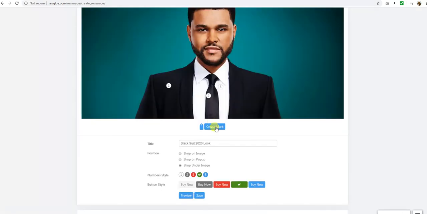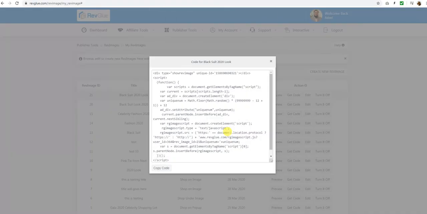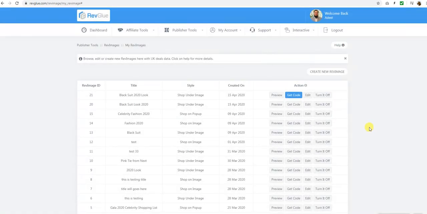Now let's save this option. So I'm going to click on save, and the system is going to give me a piece of code. Great, so I can copy the code. Now I can copy and paste the code on my website, on my blog, and then the same instance of the image will appear, which I just saved, which is great.